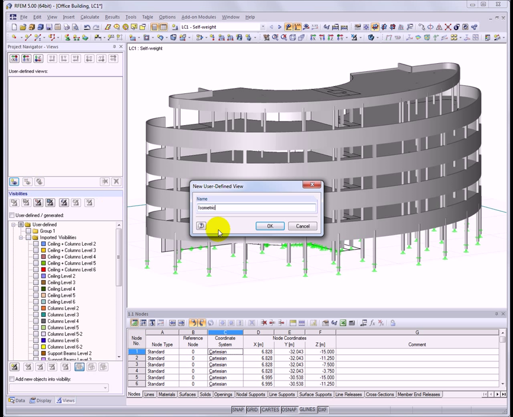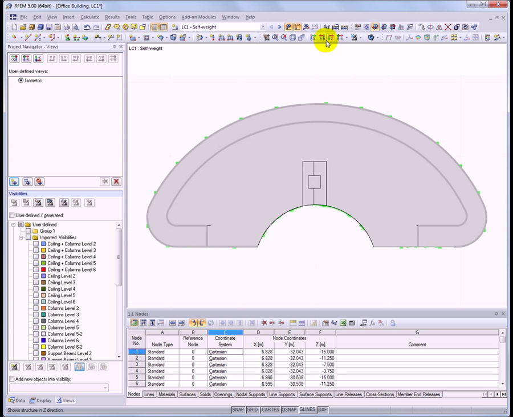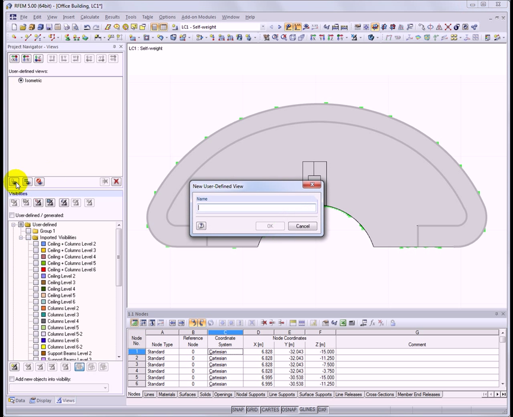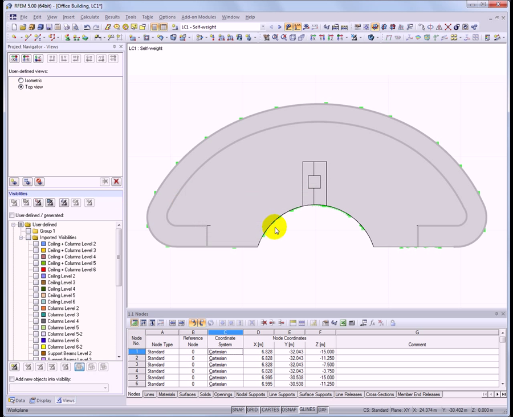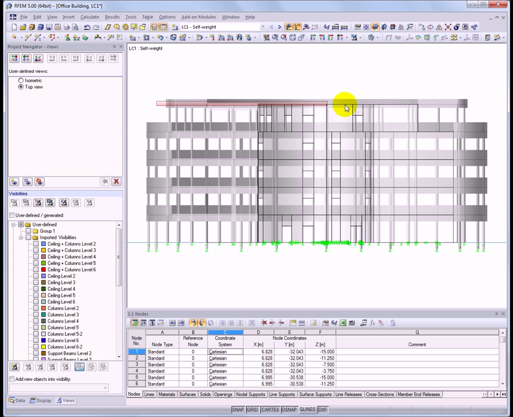For example, save standard views, such as the isometric view of this office building. And then change the view to the top view and save that also under a name. Or create a specialized view, such as a portion of the complete structure. Create a display of only the roof level by selecting only the roof slabs.